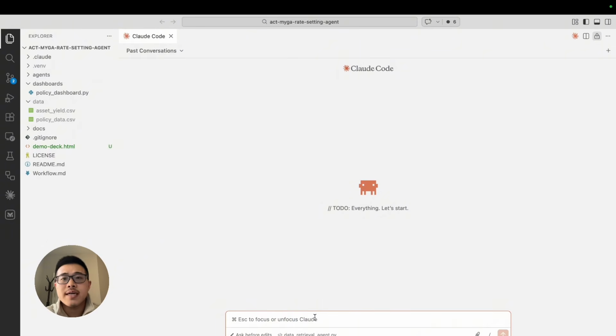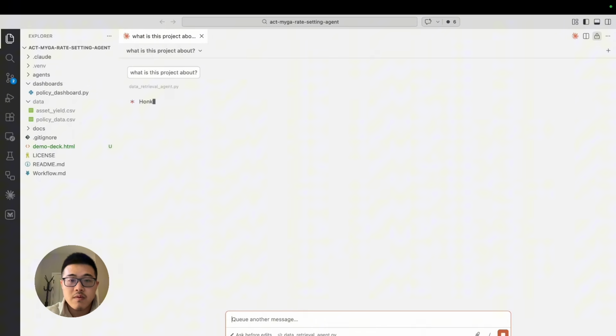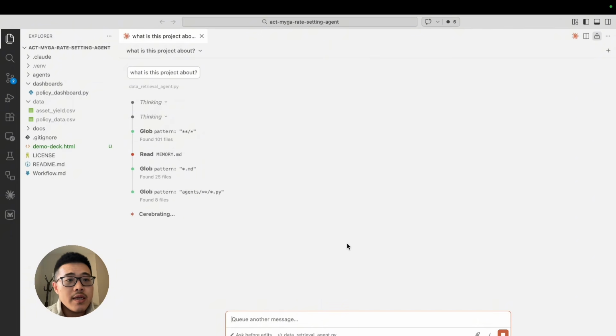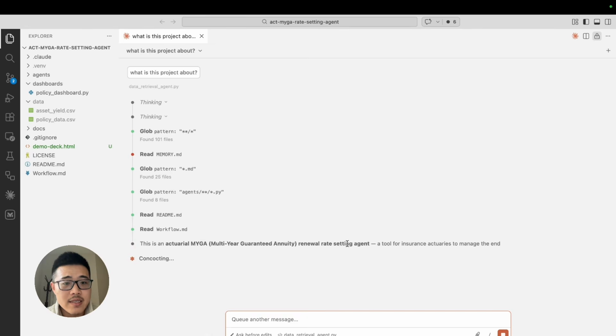So what I'm going to do is pretend it is my first time working with this project. Seeing all the folders on the left-hand side and all the code, I might have the question of, well, what the project is about. So I'm just going to go ahead and ask that question. With the question asked, Claude Code itself will skim through a few key documents, for example, the README markdown file and the workflow markdown file, to be able to answer that question.